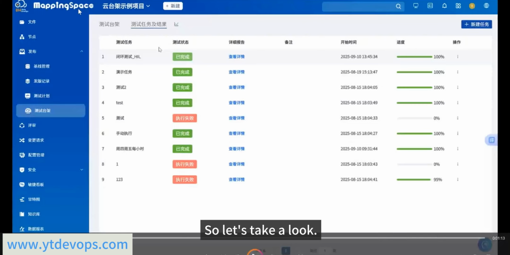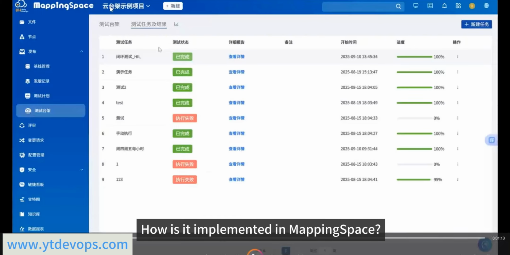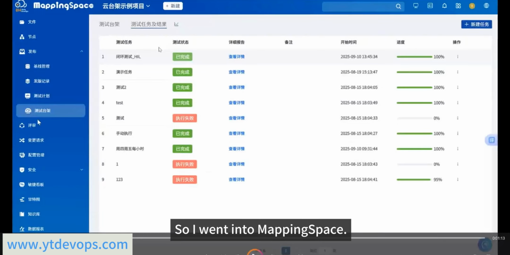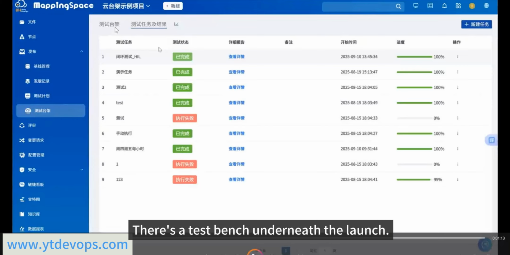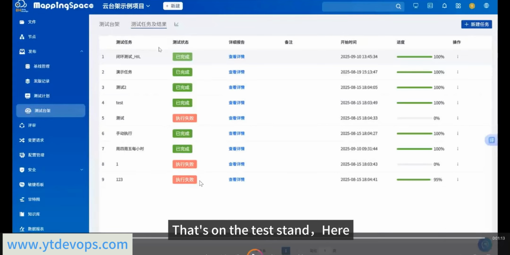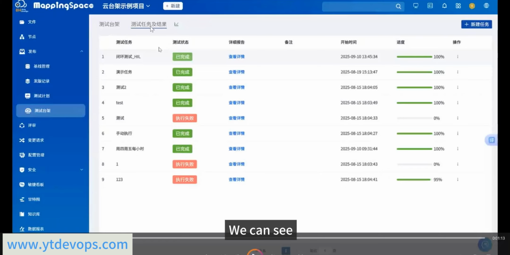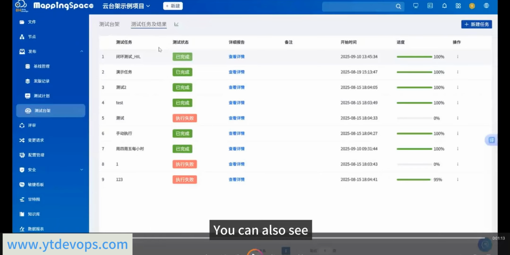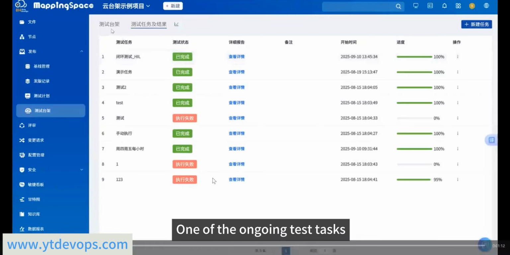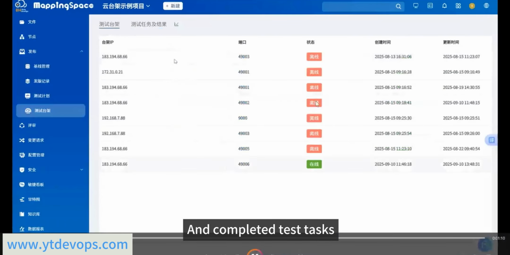So let's take a look. How is it implemented in MappingSpace? I went into MappingSpace and entered one of the projects. Under this project, we can see there's a test bench underneath the launch. That's on the test stand. Here, we can see we currently have multiple racks under management. You can also see the ongoing test tasks and completed test tasks.